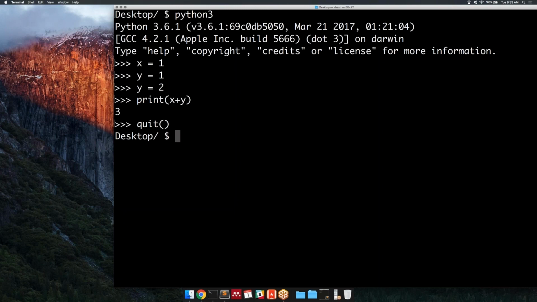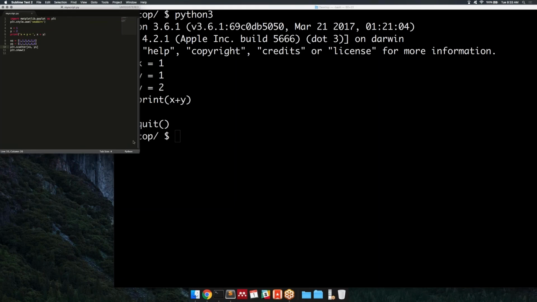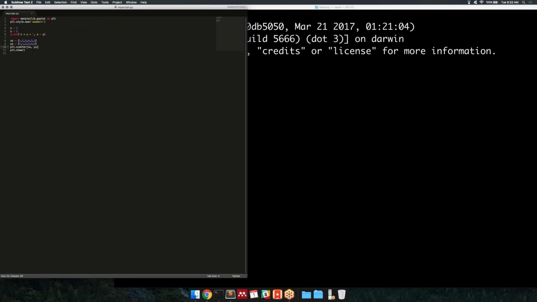So I say x = 1, and that gives me a variable called x that has the value 1 in it, and y = 2, let's make y equal 2 to be a little bit different. And now I can say, okay, show me what x + y is.